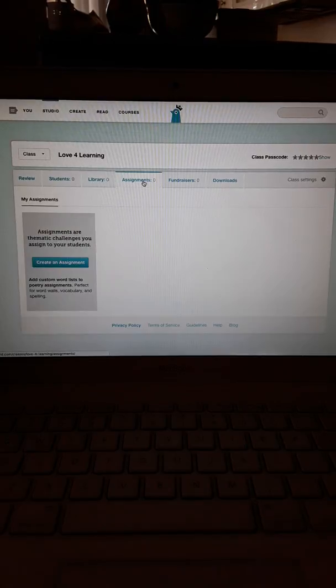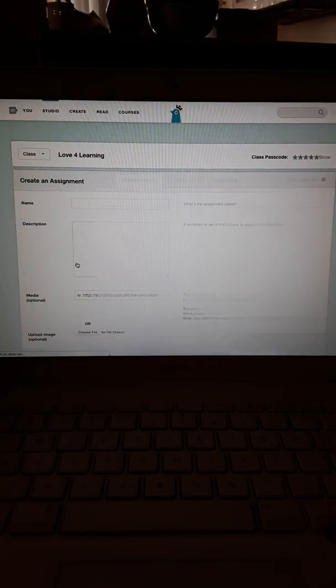This is where you can create assignments. So if I want to make an assignment using Storybird, this is where the assignment will be listed. I can create an assignment by clicking this tab.